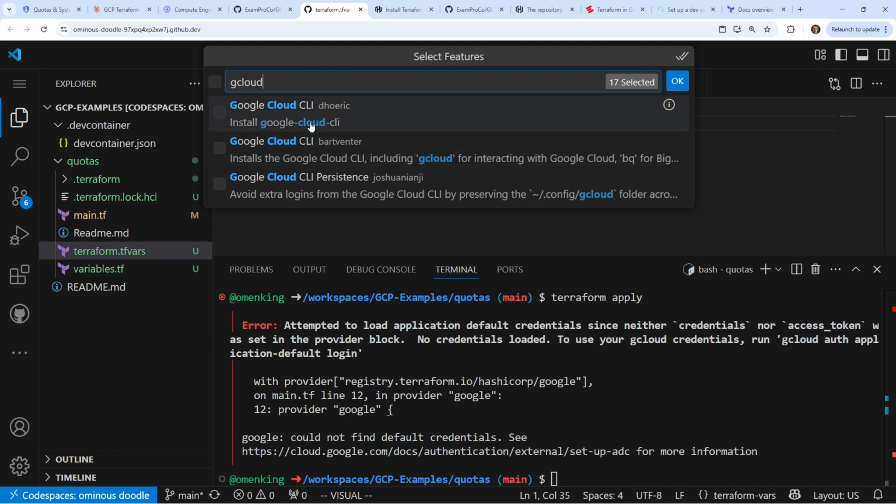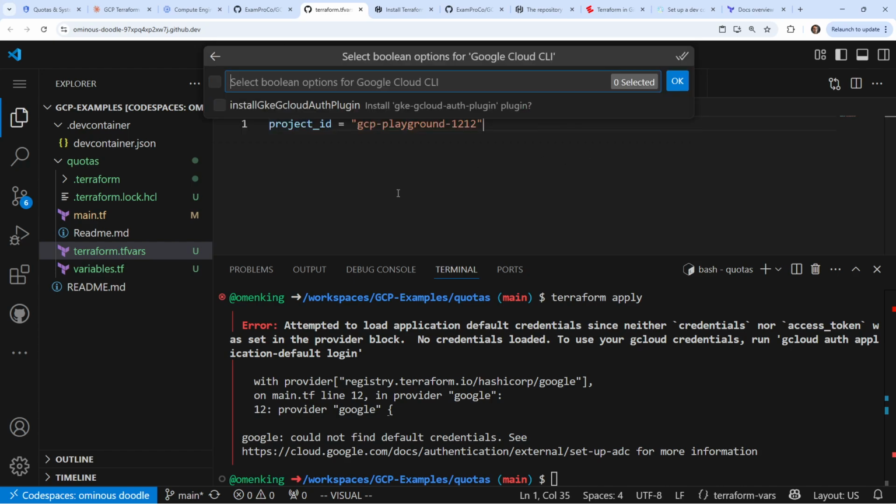What's the difference between these two? I don't know. So I guess I'll go with this one. It'd be nice if there was an official one. So we'll go ahead and hit OK.